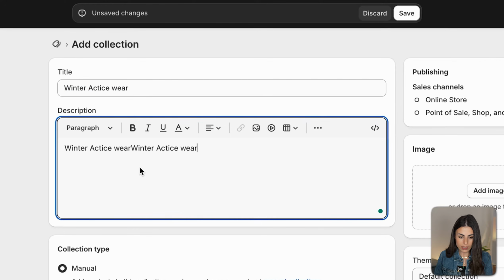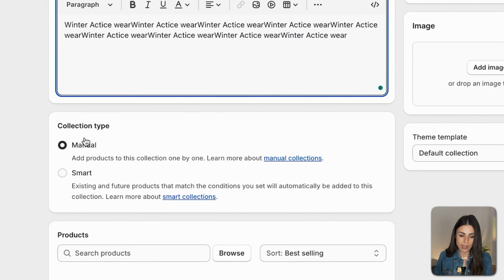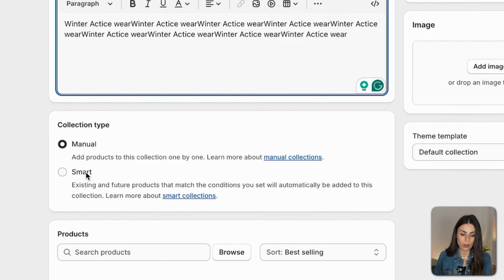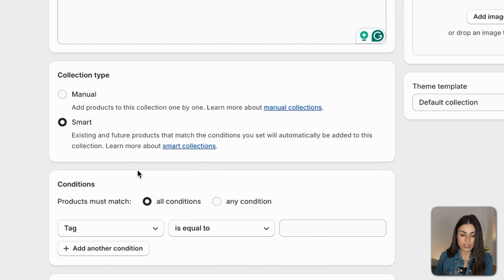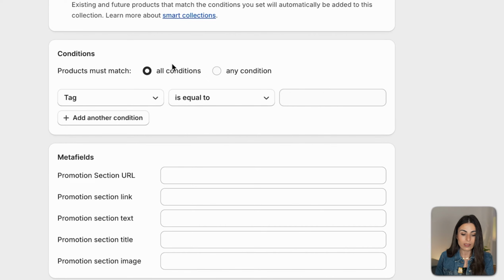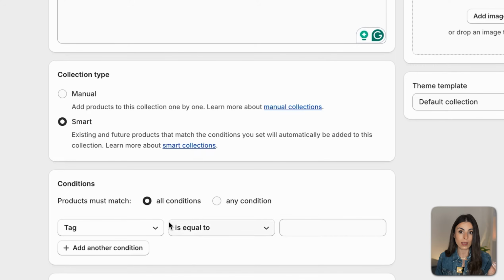And I will just do the same. And this time, instead of choosing manual, I'm going to go with smart. So this is the automatic type of collections. And in here, I will define my conditions. And in Shopify, there are so many ways of what rules to set up. So one of the easiest ways is to use tags.